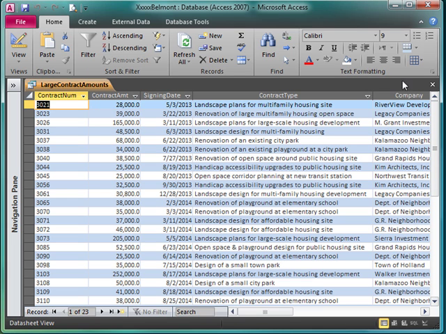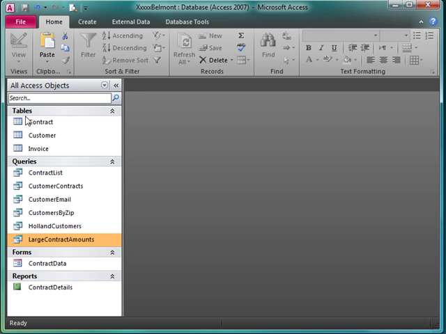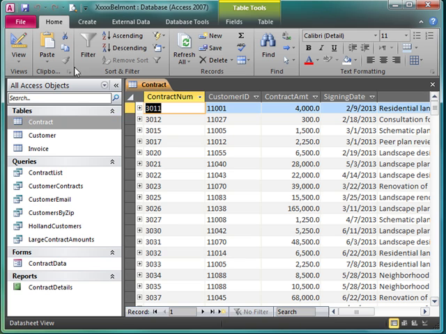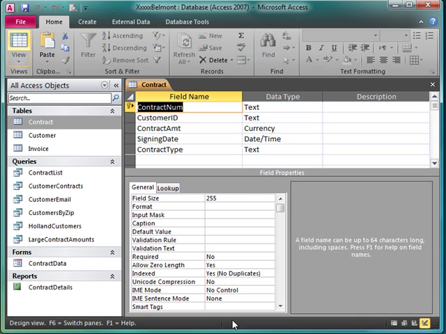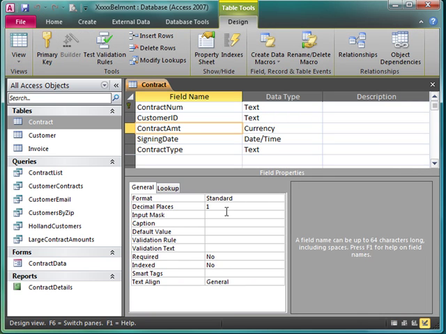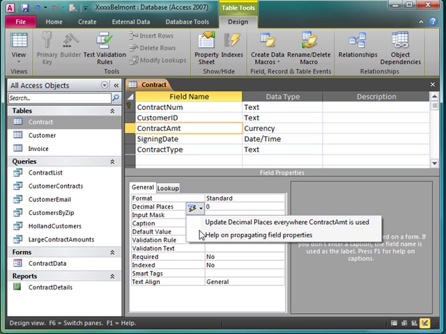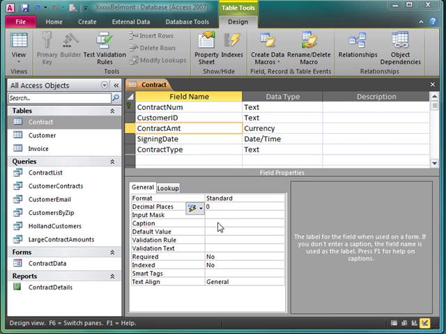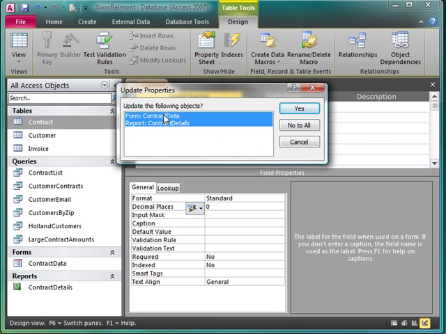I'm going to save this query and I'm going to take a look at my decimal places here and see what I did wrong. So I'm going to go back to the table and work on it there. So it's in the contract table. And evidently when I set this up, and I'm going to do it in design view just because it's easier for me to see, decimal places 1. I want decimal places 0. There we go. And I will update that everywhere it's used. It shows me where it's used, so it will go through and change those. I'll click yes.